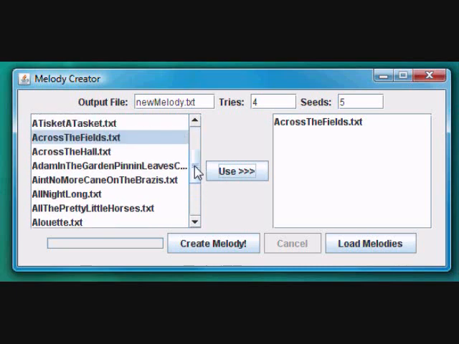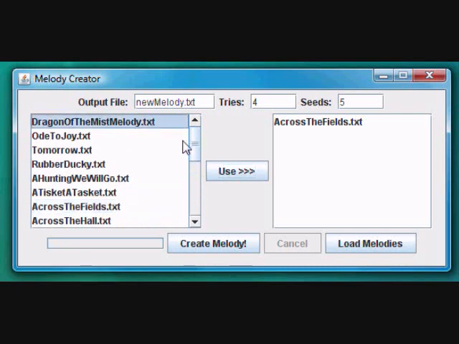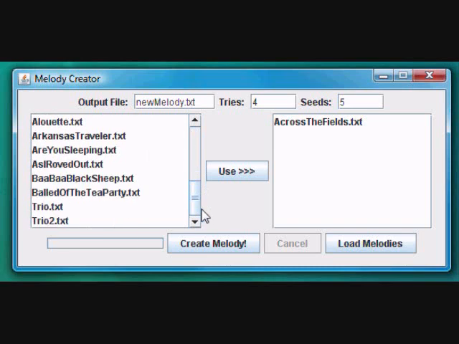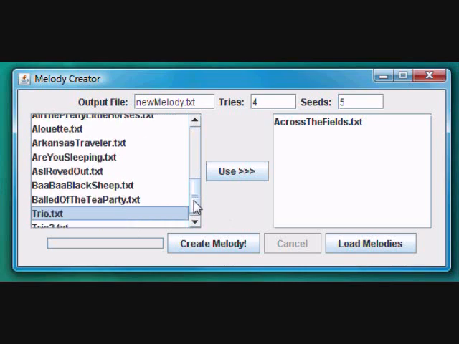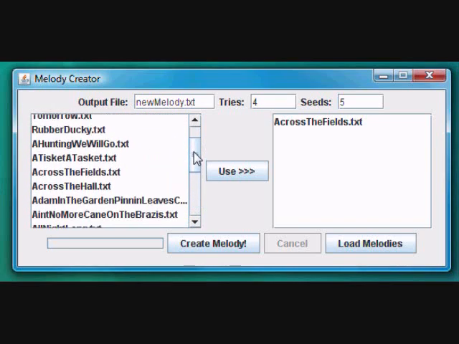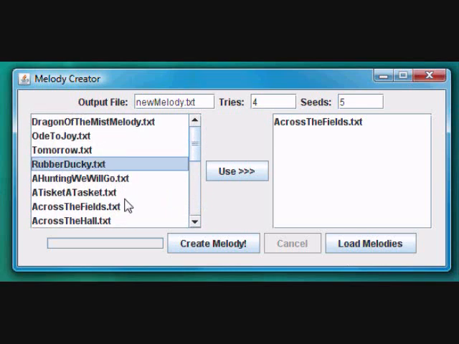So basically I have some melodies that I wrote myself here. Dragon of the Mist melody. These trio melodies are from my trio for harp, flute, and oboe. And then I have some other general ones, like Baa Baa Black Sheep, some folk melodies in here. I have Rubber Ducky from Sesame Street. That's a great tune. Everyone knows that. Annie, musical Annie, the Tomorrow song, Beethoven's Ode to Joy.